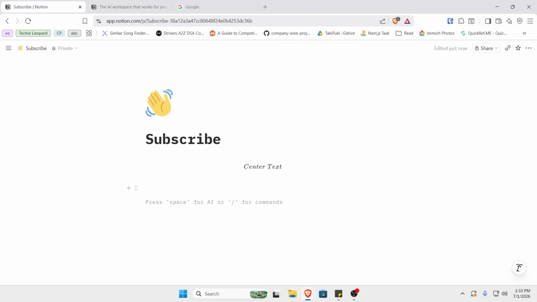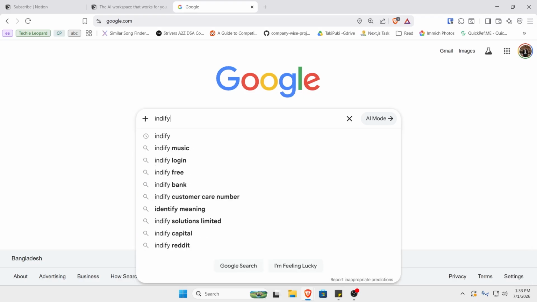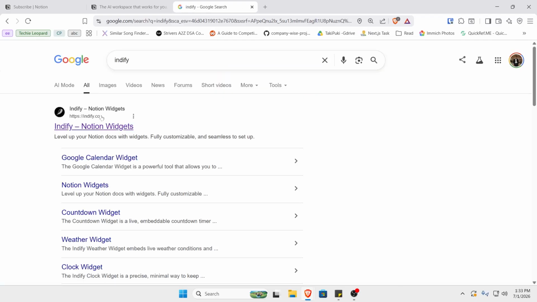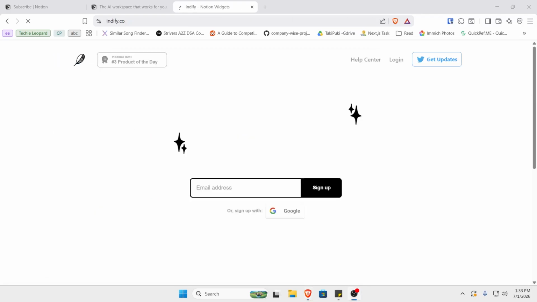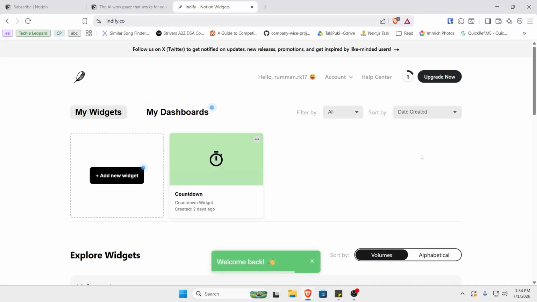For that, what you need to do is at first, just go to your browser and go to google.com. In here, just type Indify and search. And the first link you'll find is from indify.com. It is a Notion widget website. Just go inside it. And after you're in here, make sure to log in. And after you have successfully logged in, it's going to bring you to your dashboard.